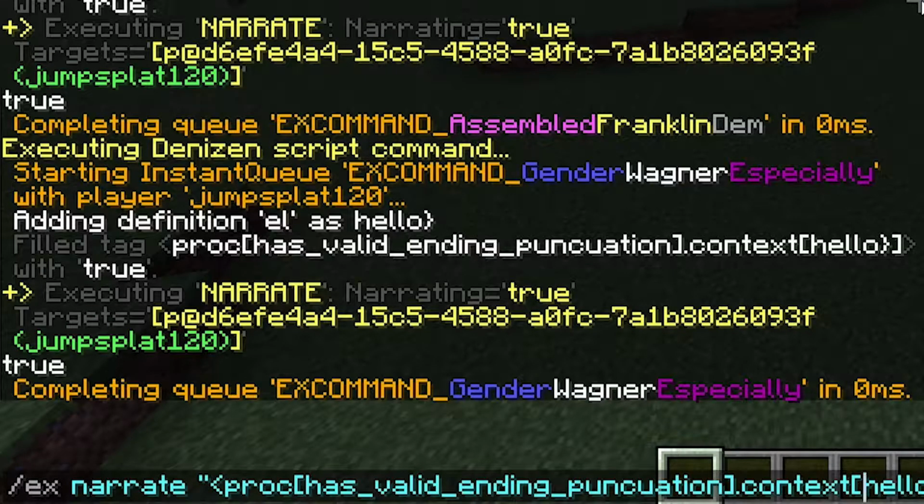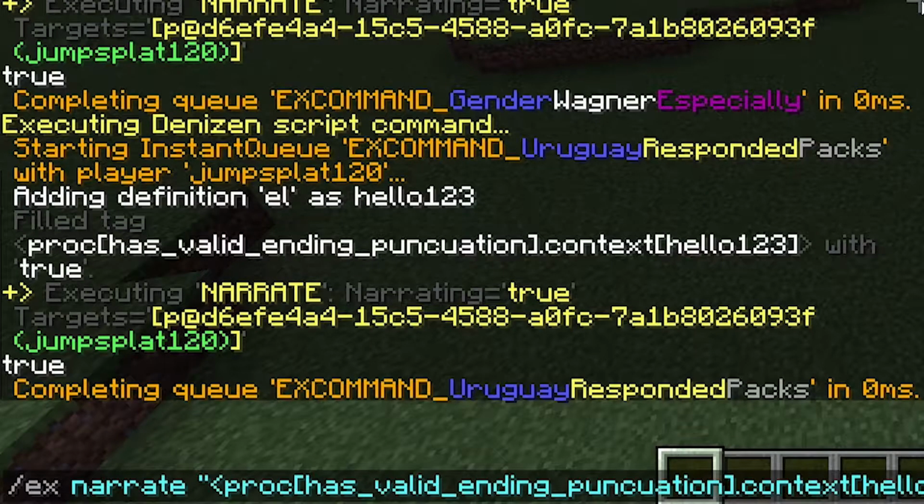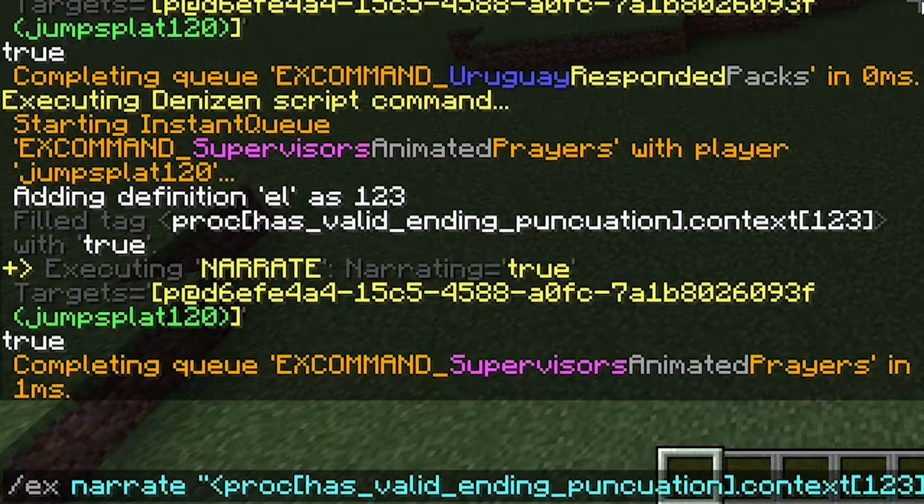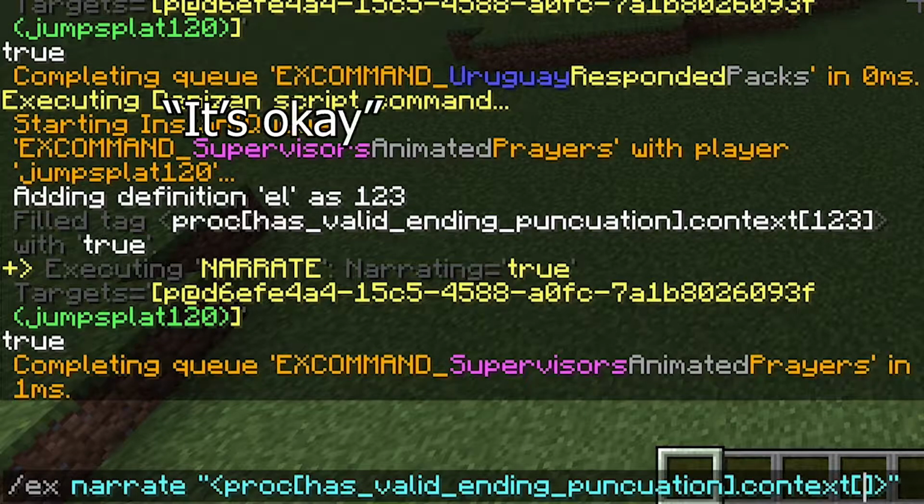It's not perfect. If we were to do just that, it would also give us true. It doesn't check to see that there's an opening bracket, right? It's just doing a real basic check. It's checking to see if the last character is one of a number of things that something could theoretically end in, right? So this would return true, because technically this is fine. That doesn't need a period, it's a number. So it's not perfect, but I've used it in one particular instance and it's okay.